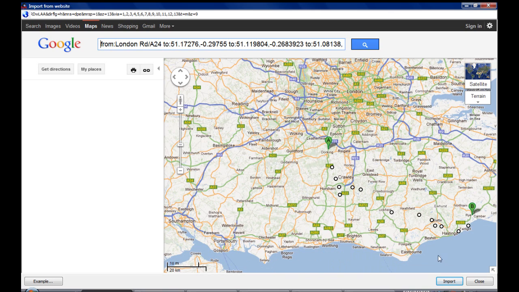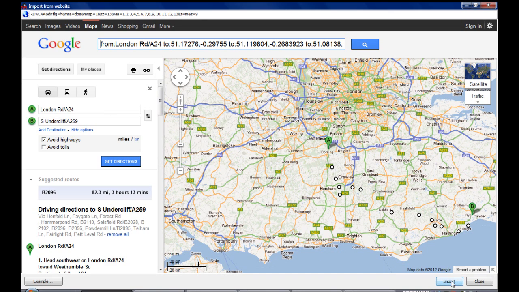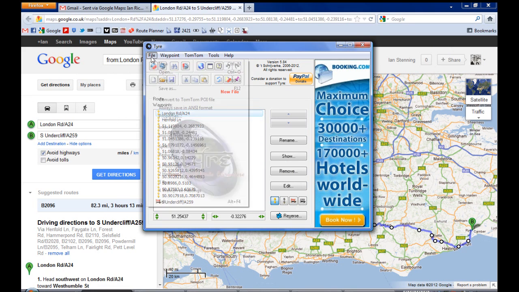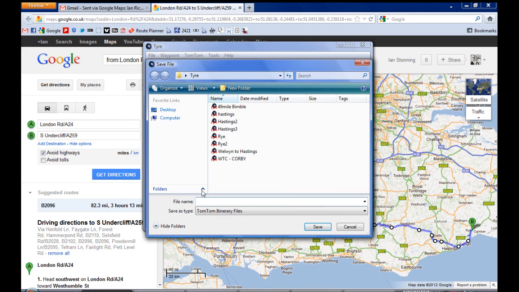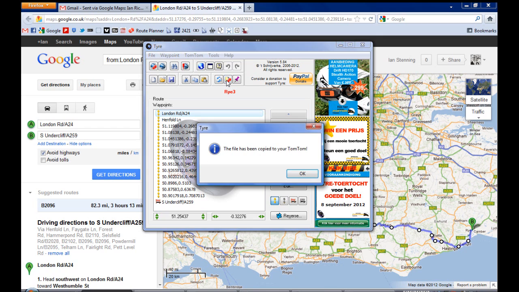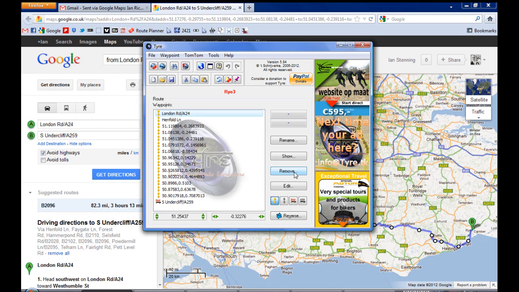So it's going to go to the website, check that everything's okay, and then click on the import button at the bottom. And again, shows you all the different waypoints along here. So once again, just want to save as ride 3. Send it to my TomTom.